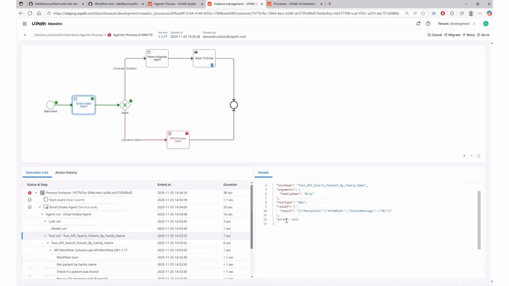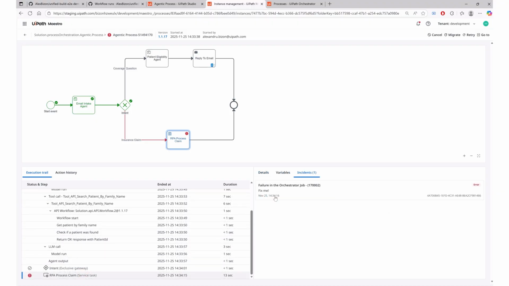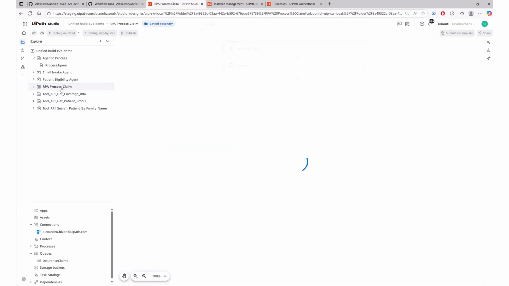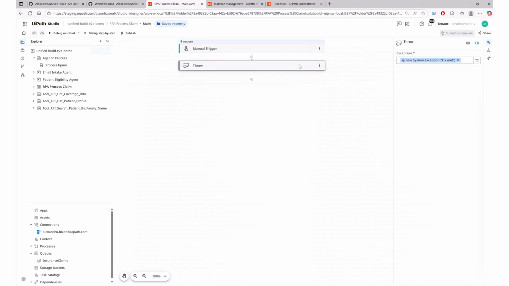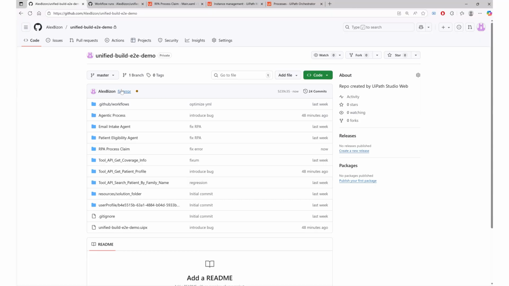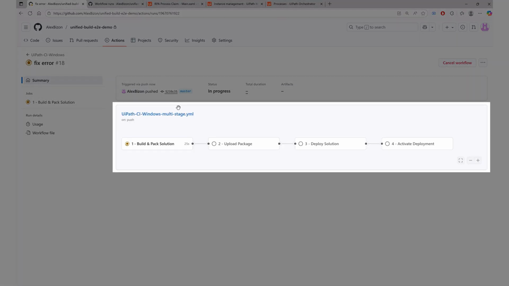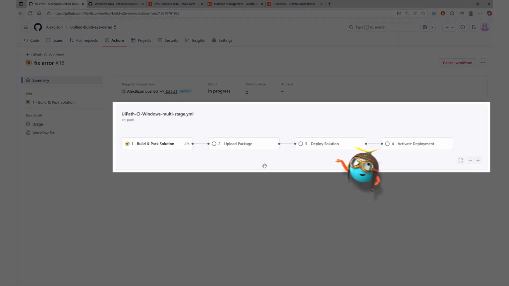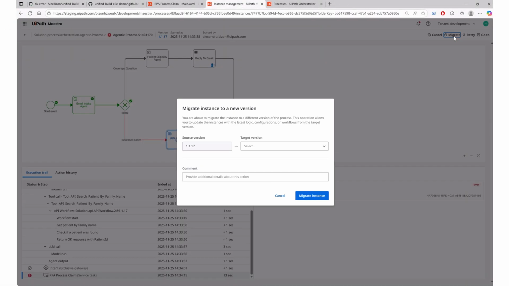The instance hits a failure on purpose, and this is where the new development and deployment model really helps. I jump back into Studio, fix the logic, commit the change, and push it. A GitHub action pipeline automatically runs UiPath CLI, repackages the solution, and deploys the updated version. Once it's deployed, Maestro picks up the new version right away.